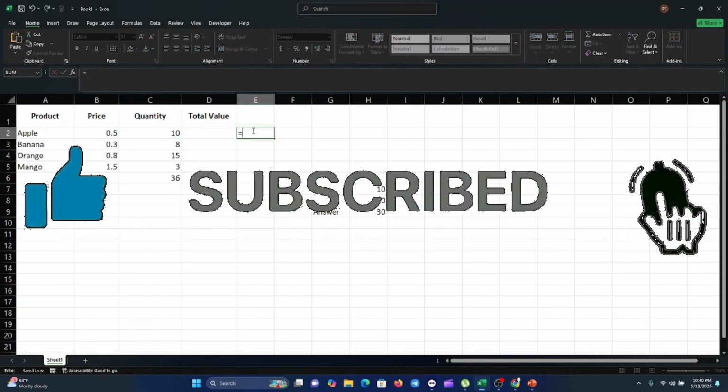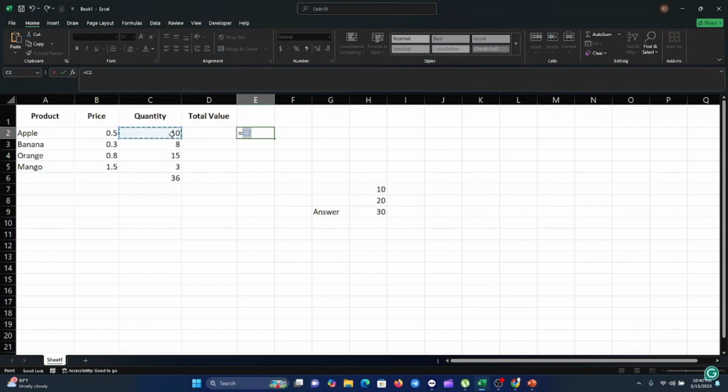So you type equals, then click on this cell, then you enter the minus sign, then you click on this cell, then you hit enter. That is how you have subtracted the quantity of apples from mangoes. That is 10 minus 3, which gives you 7. And you can see the formula, it's here.